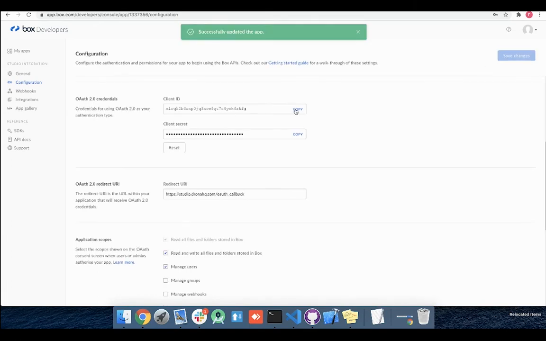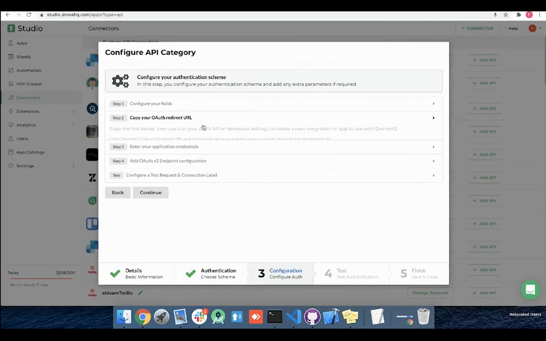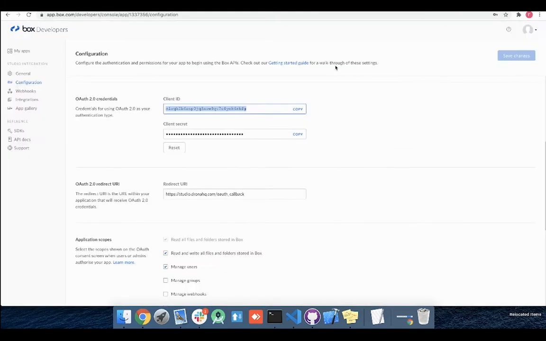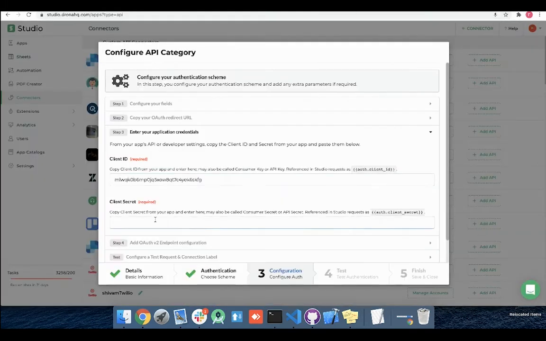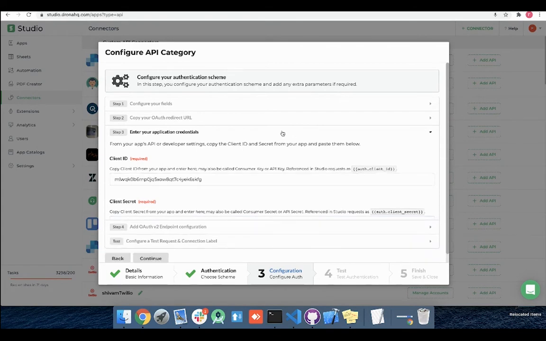Now I will copy the client ID and client secret into the Studio configuration in this third step. Here you can see you can also access the client ID using auth.clientID within the double curly braces, and similarly the client secret can be accessed using auth.clientSecret. This will be required to call our API in the subsequent API requests.